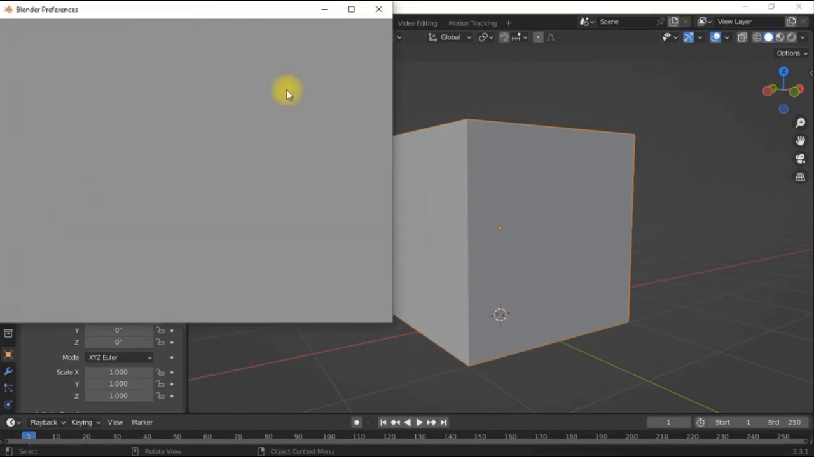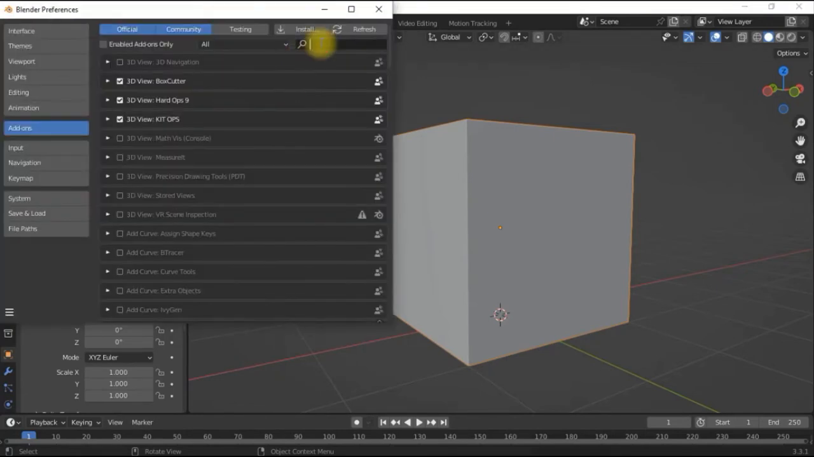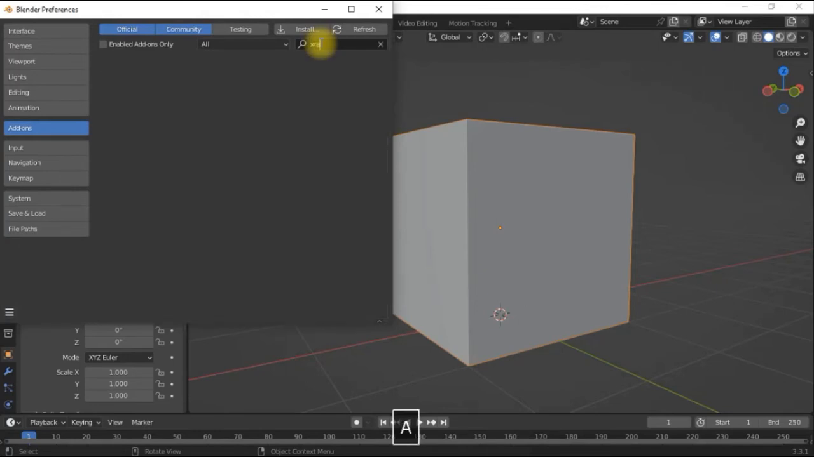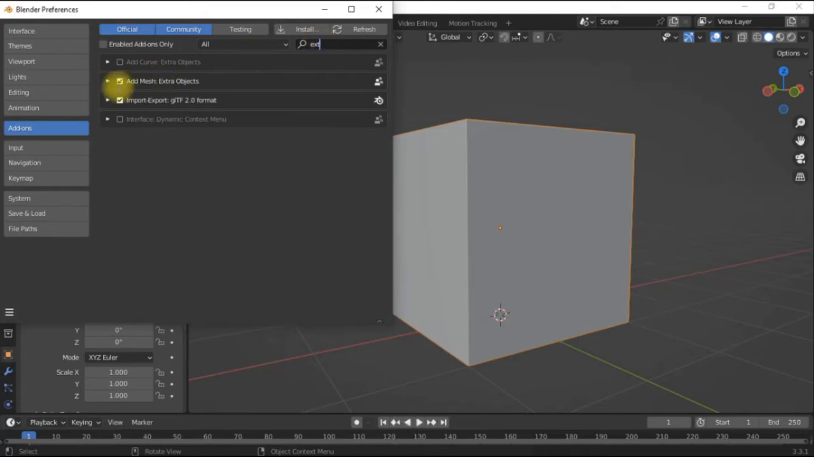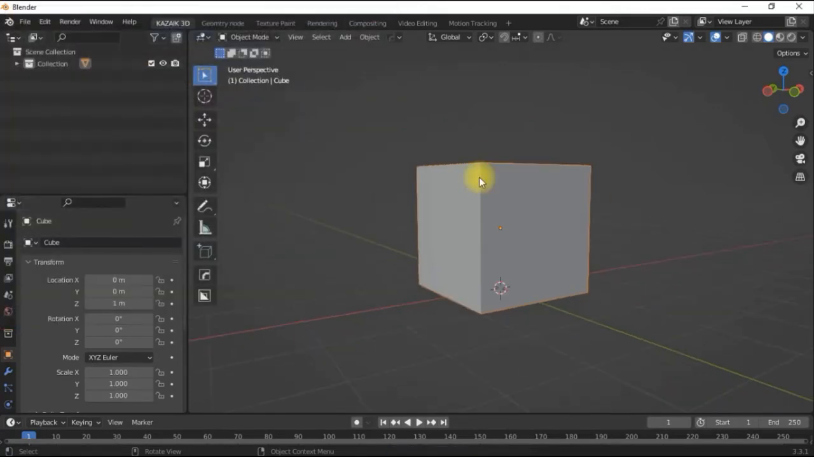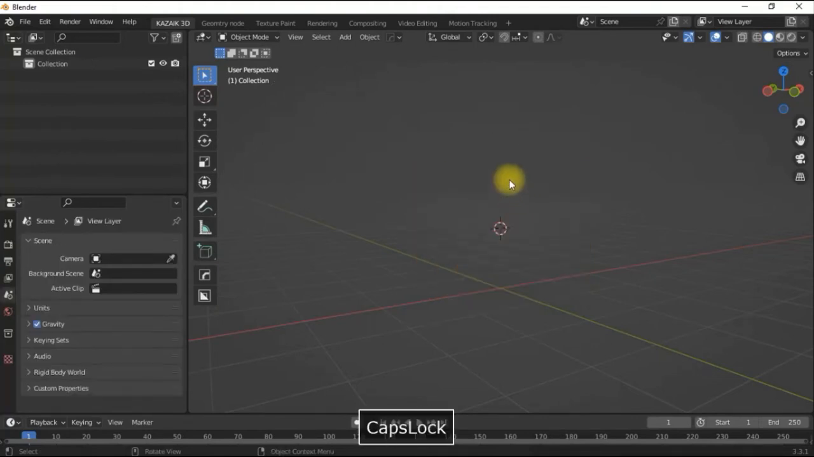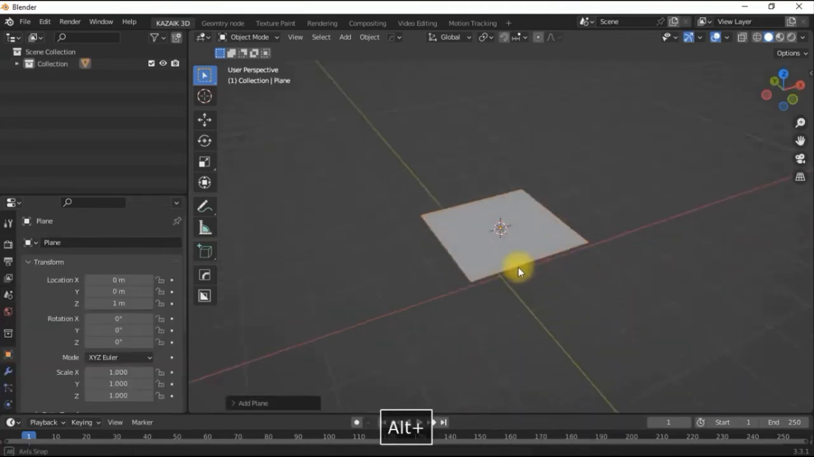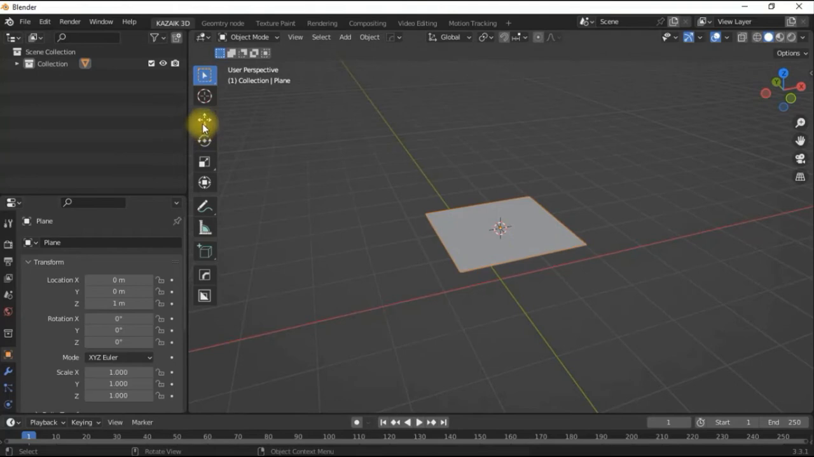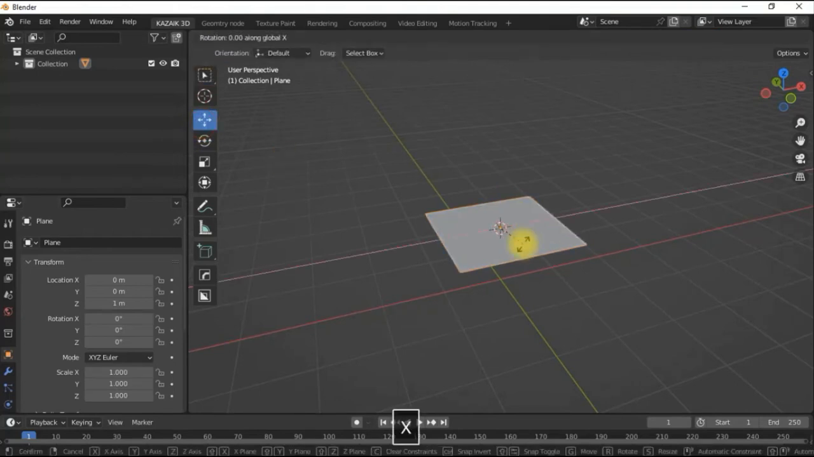And before I go further, let me first enable this add-on. I need to enable Extra Objects, I recommend it. After you turn it on, save preferences, and Shift S, cursor to selection, delete the default cube, and Shift A, let's add in a plane, and of course let's rotate our plane on the Z-axis 90.